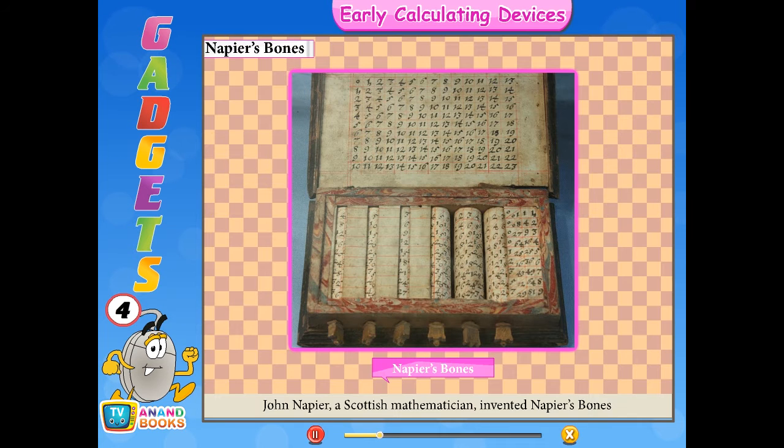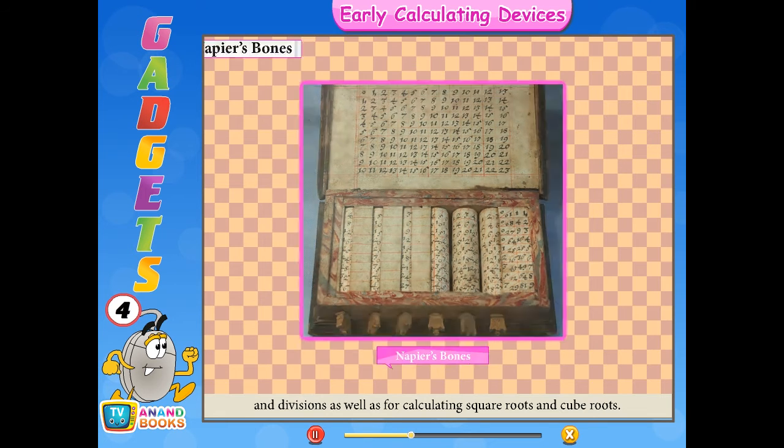Napier's bones. John Napier, a Scottish mathematician, invented Napier's bones, also called Napier's rods. It consists of 9 bones or sticks with numbers marked on them. In this calculating device, the placement of sticks is done in such a way that the products and quotients of large numbers can be obtained. This device was mostly used for simplifying multiplications and divisions, as well as for calculating square roots and cube roots.